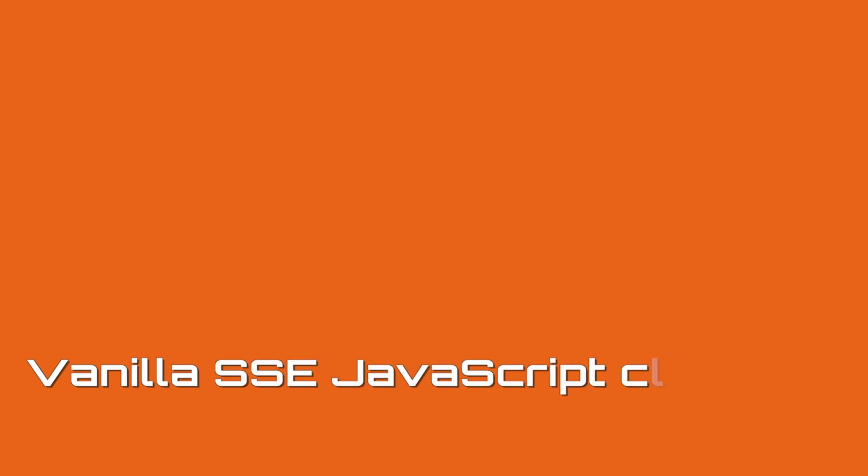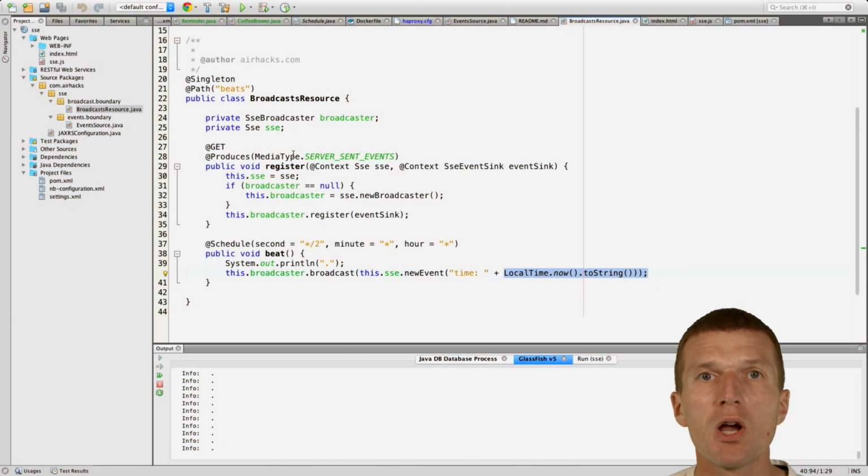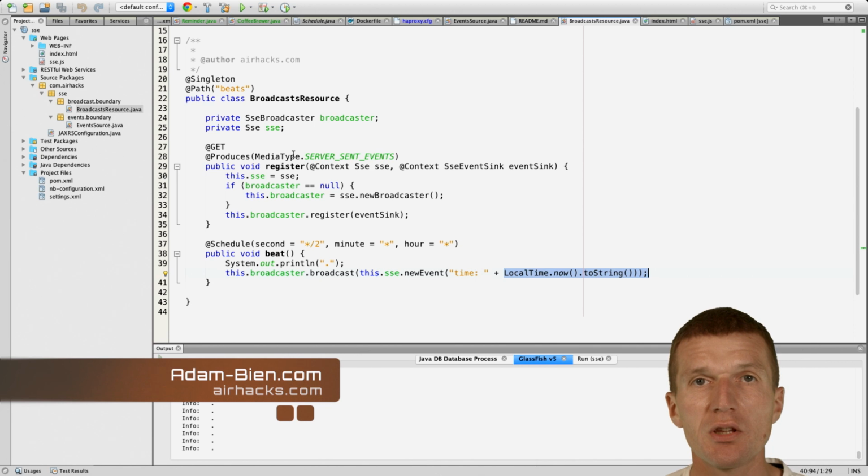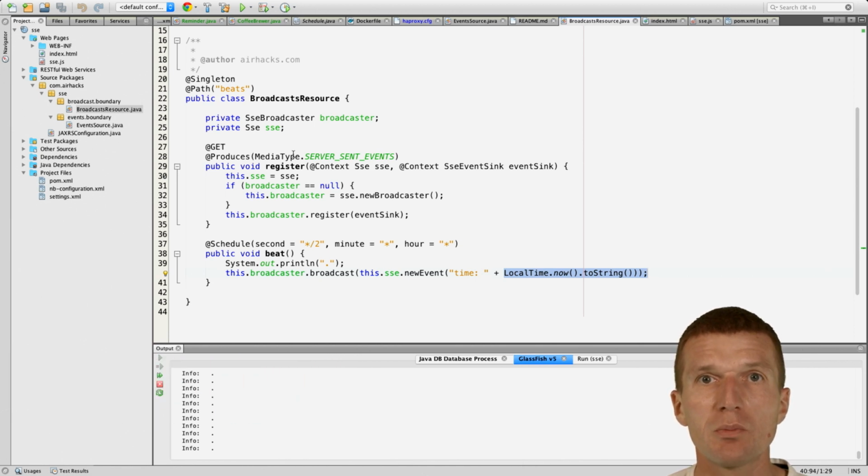Hello, my name is Adam Bean, and today I would like to show you how to receive server sent events with nothing but HTML5 standards using the browser APIs.